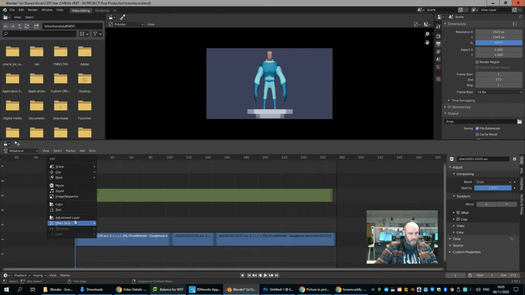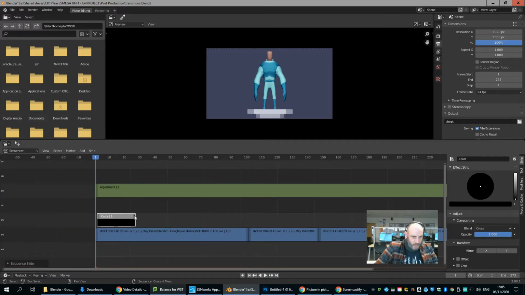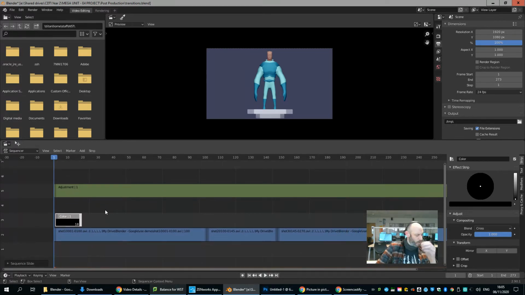Let's Shift A and add in a color. We want just our standard black because we're fading in from black. We'll just left click on the handle to decide the length of this transition. And then we're going to use a gamma cross style transition here to fade from black to the video.